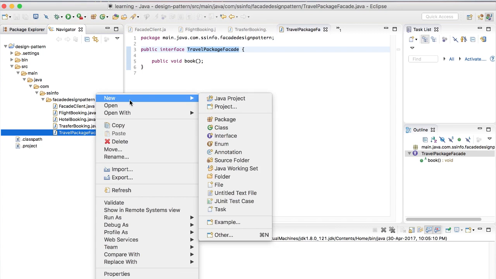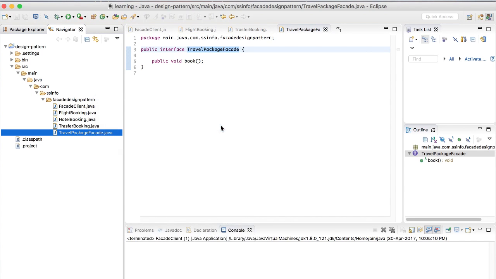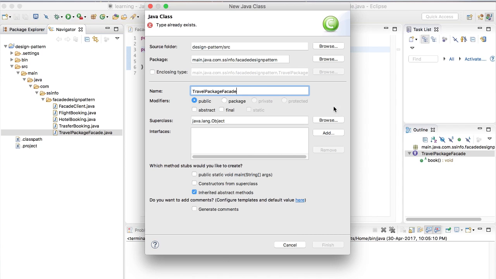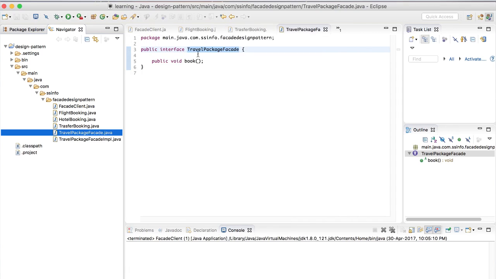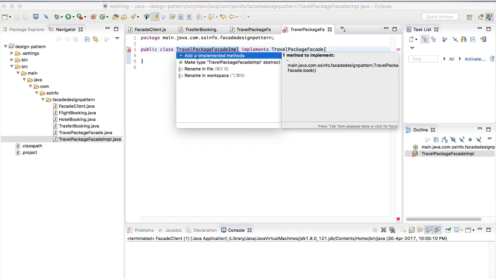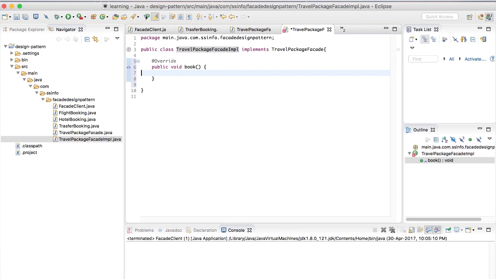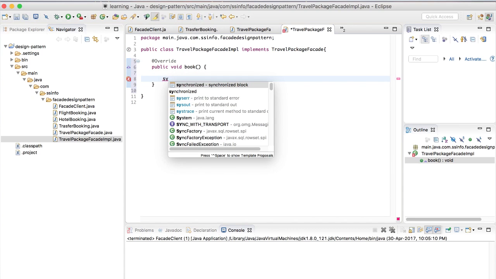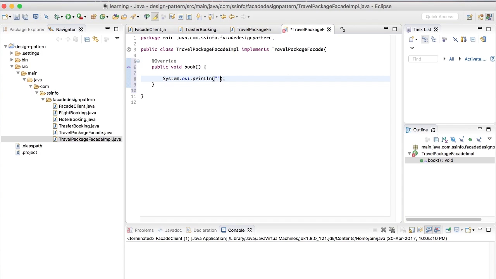So I'm going to provide something called TravelPackageFacadeImpl. Okay, now I'm just implementing TravelPackageFacade. Now add all unimplemented methods. I'm just providing a message: travel package booked successfully.